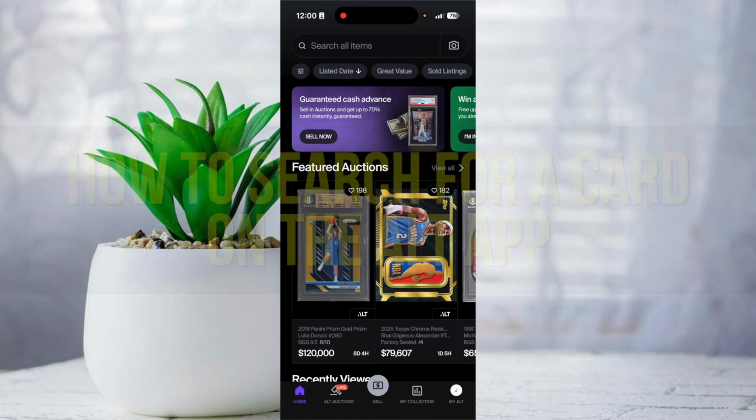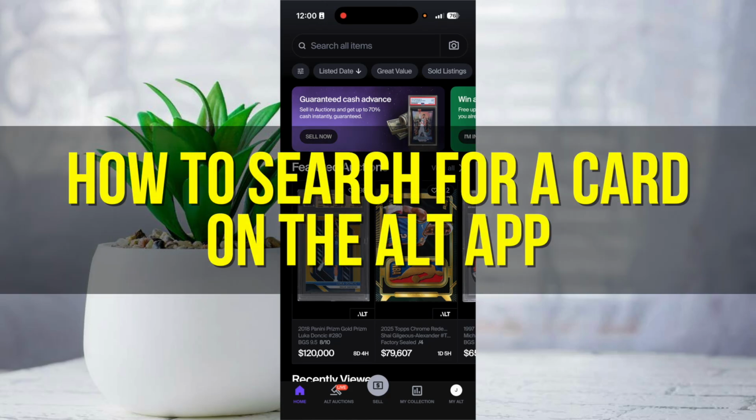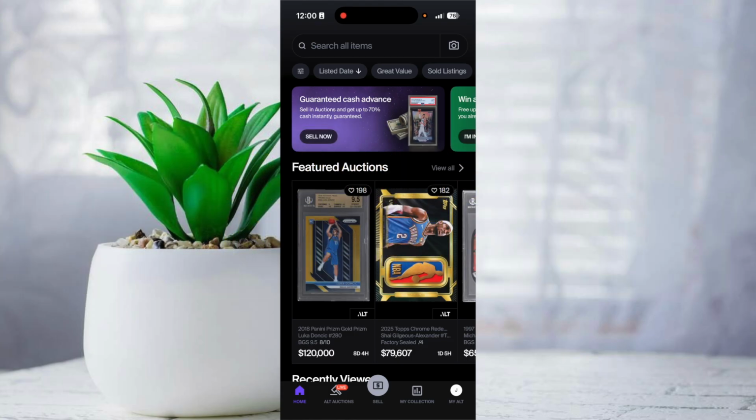In this video, I'm going to show you how to search for a card on the Alt app. Now this video is going to be particularly useful for individuals. Let's say that you want to go ahead and search for a card using the Alt app. How do you actually go about doing so? Now this video is going to be short, sweet, and simple, guys. There's not going to be a lot of steps involved.